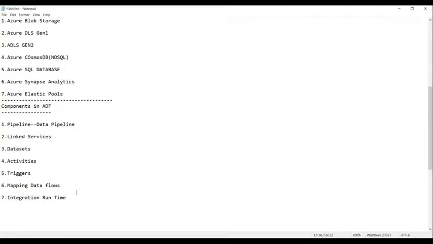We require the following 7 components to perform the job of ETL whenever we use ADF. Without these 7 components, we can't do anything else. So we require the 7 components.